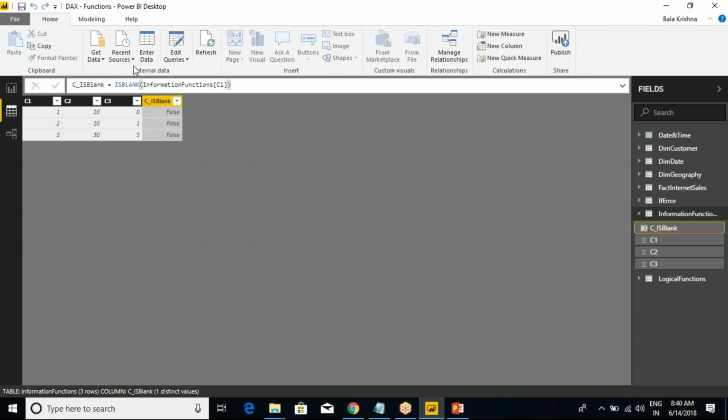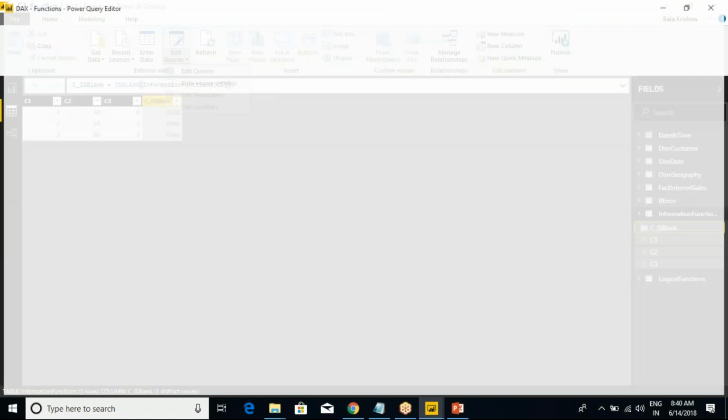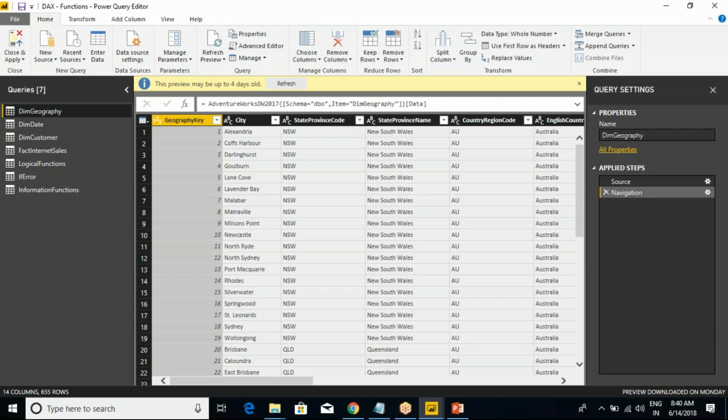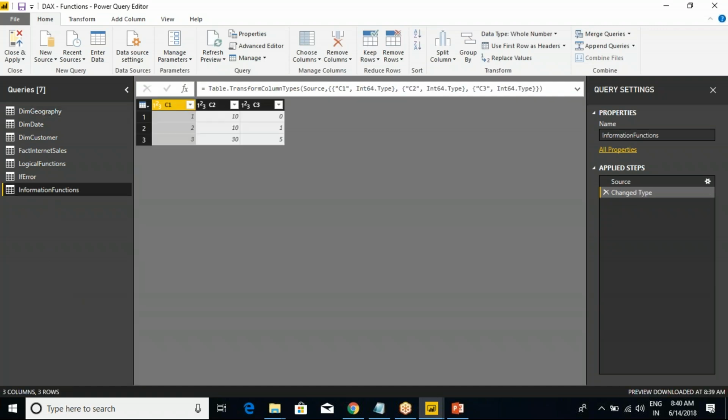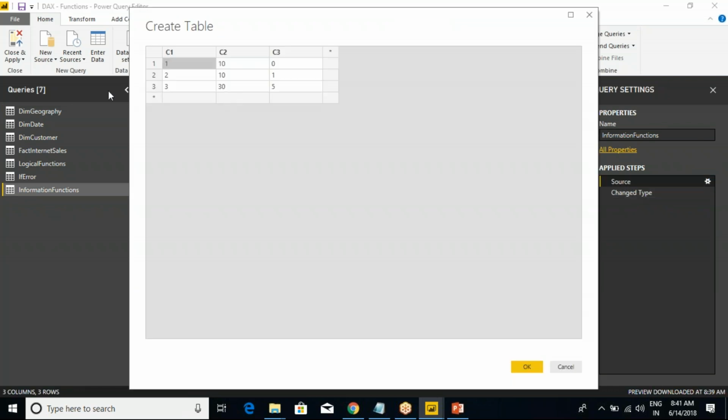For example, now I would like to add one blank value for this column C1. I want to modify the existing table data. Is it possible to modify the existing table data? Where to go? How to modify it? First of all, I need to go to the table, information functions. On the right side, there is a settings option here. So double click on that. It will go to the design mode again.